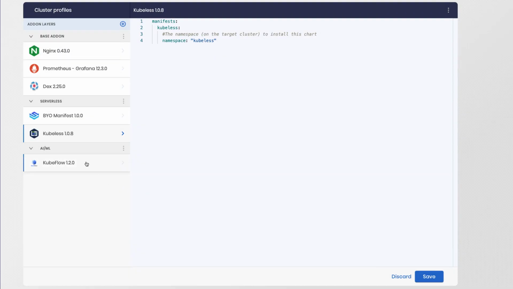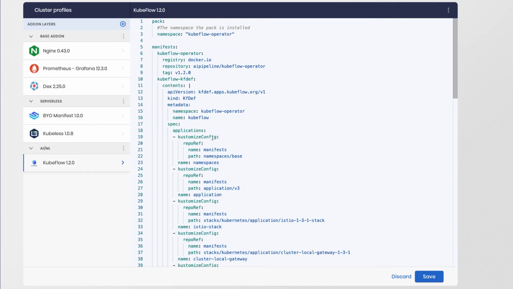With Palette, you can easily import any of your existing clusters and benefit from consistent management across infrastructure and application services, significantly reducing the time and knowledge required for your Kubernetes operations.